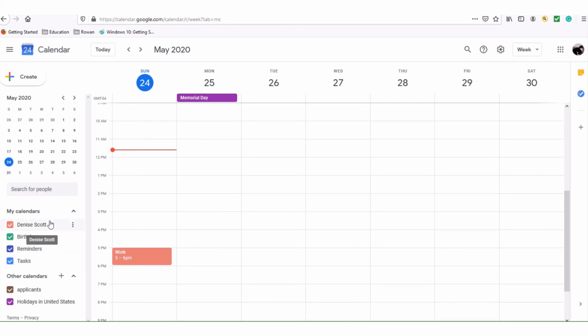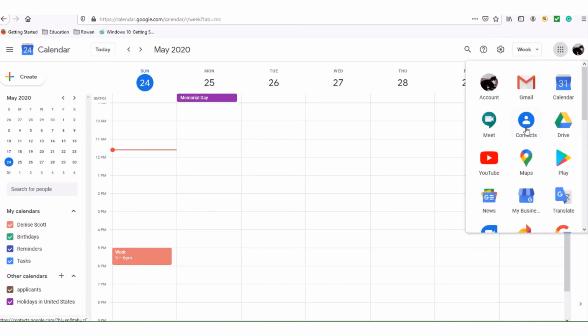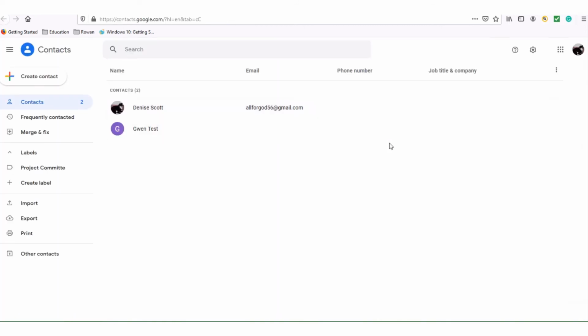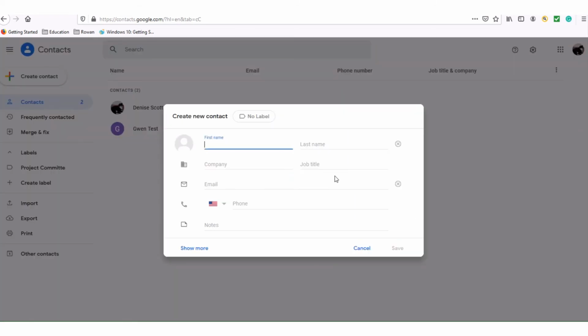created for you. If you have a birthday in your contact, so you created your contact list, and what you can do, you know what, just let me show you. So we're going to go over to the 9 dots and we're going to go to contacts. It takes a little while for my computer to come up because I have a VPN. So I'm going to create a contact. And then I'm just going to make up a name. I'm going to say Debbie Walker. And I'm going to click where it says show me.